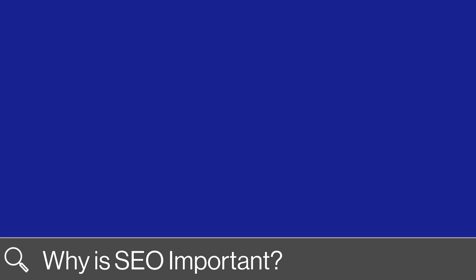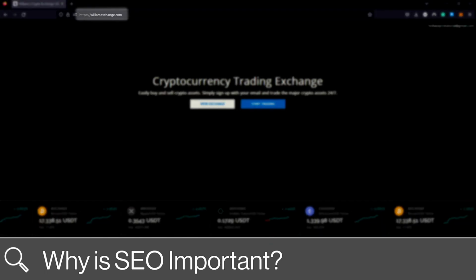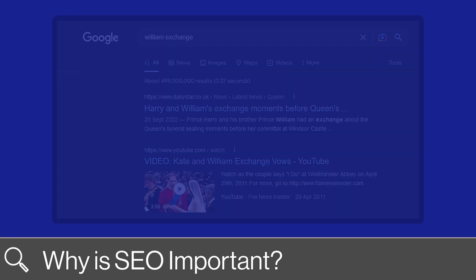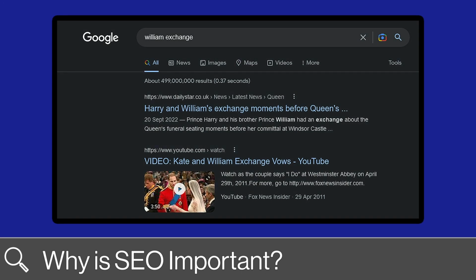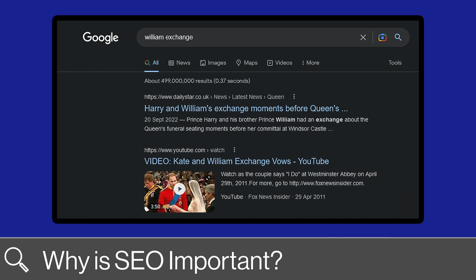SEO settings. On my exchange with the domain of www.williamexchange.com, I had an annoying problem. I found it very tricky to access via Google. The problem was that even when entering William Exchange, a certain Prince of Wales was hogging the screen, and so my site was as good as invisible due to its low SEO ranking.